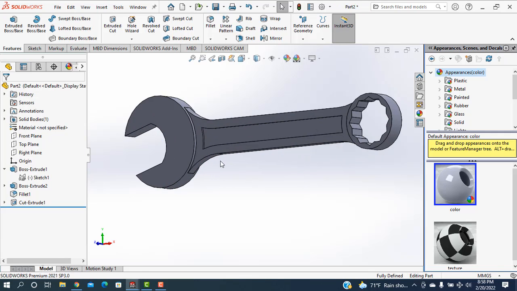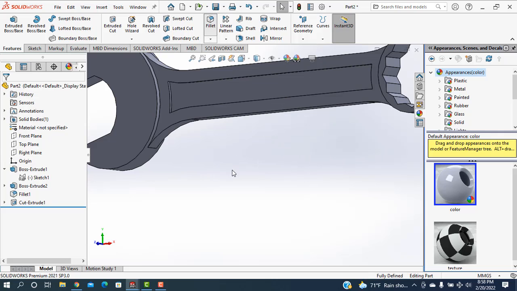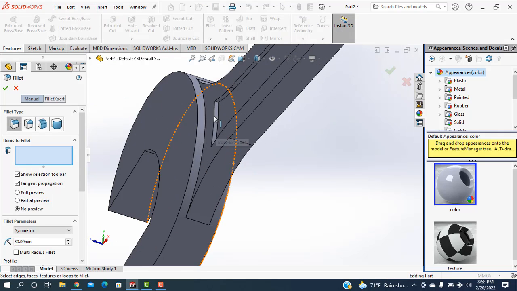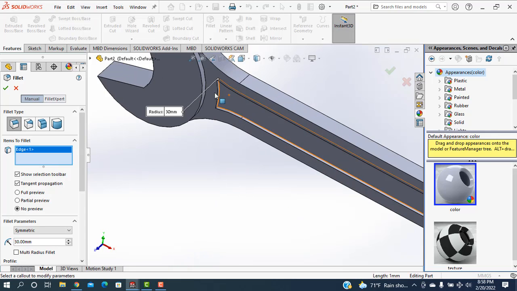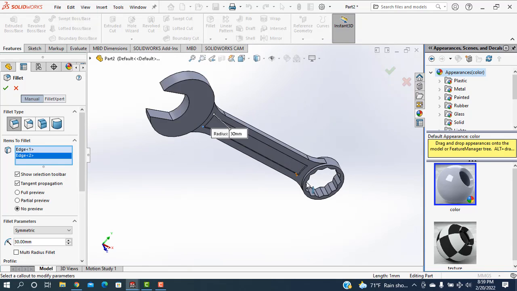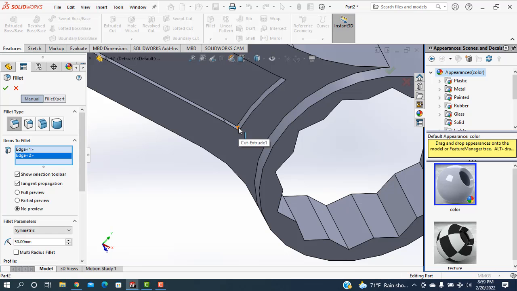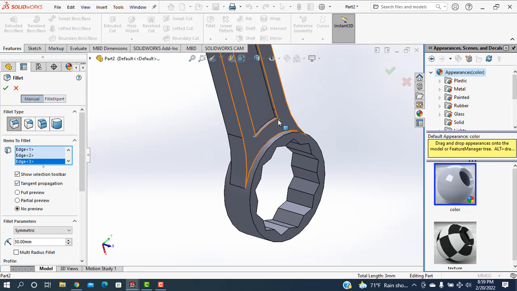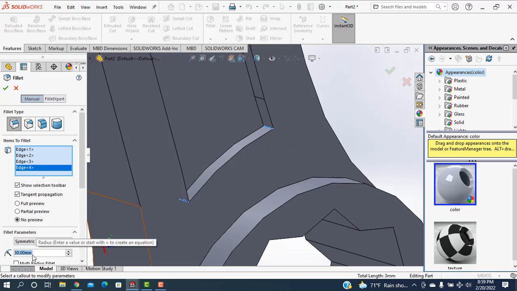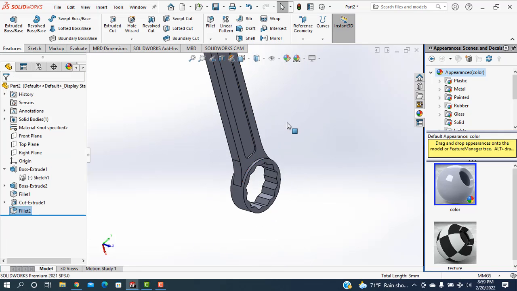Then I'm going to the fillet and selecting all edges, one edge, another edge, and corner, another corner, and another corner is selected. Now I'm taking this one 3 mm. What happened? I see. Now see, nice.